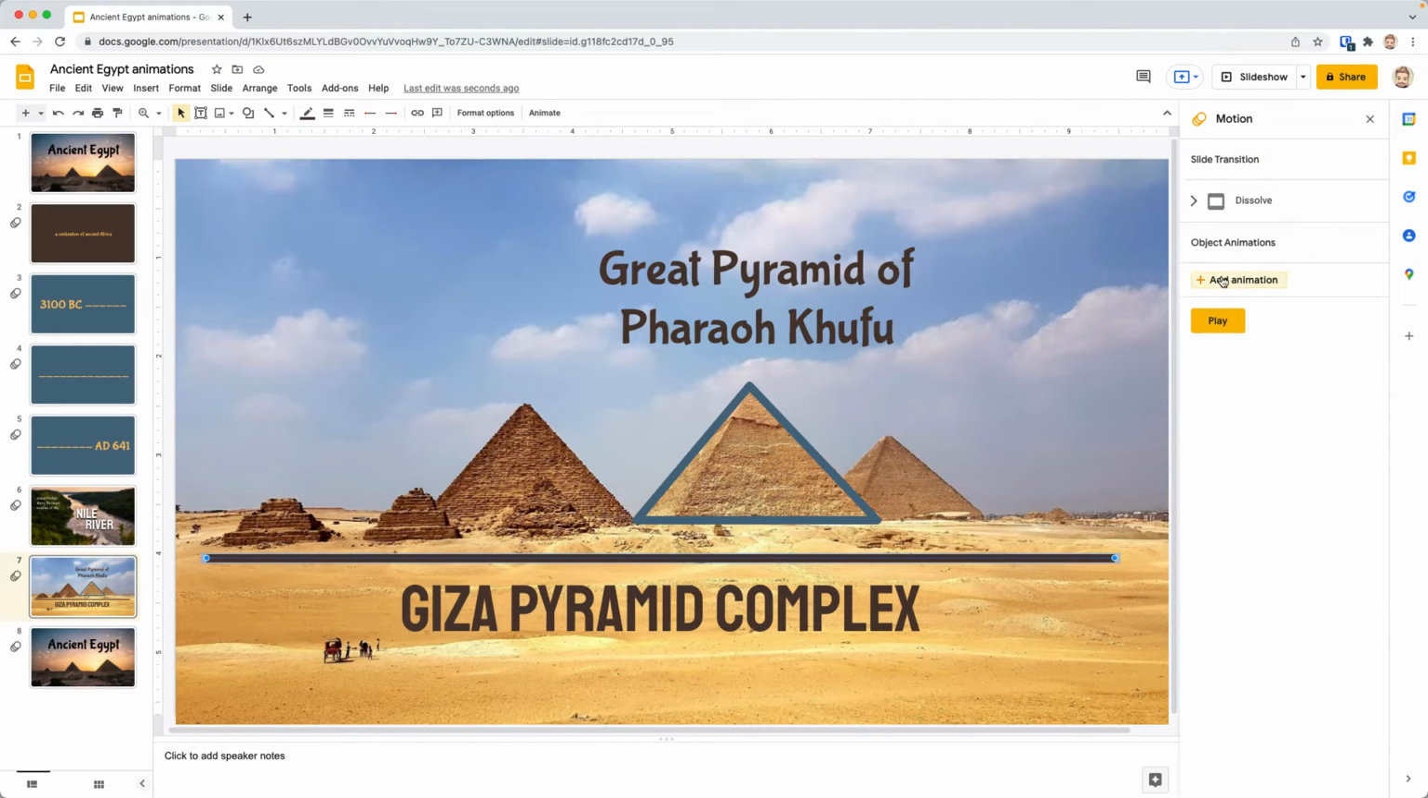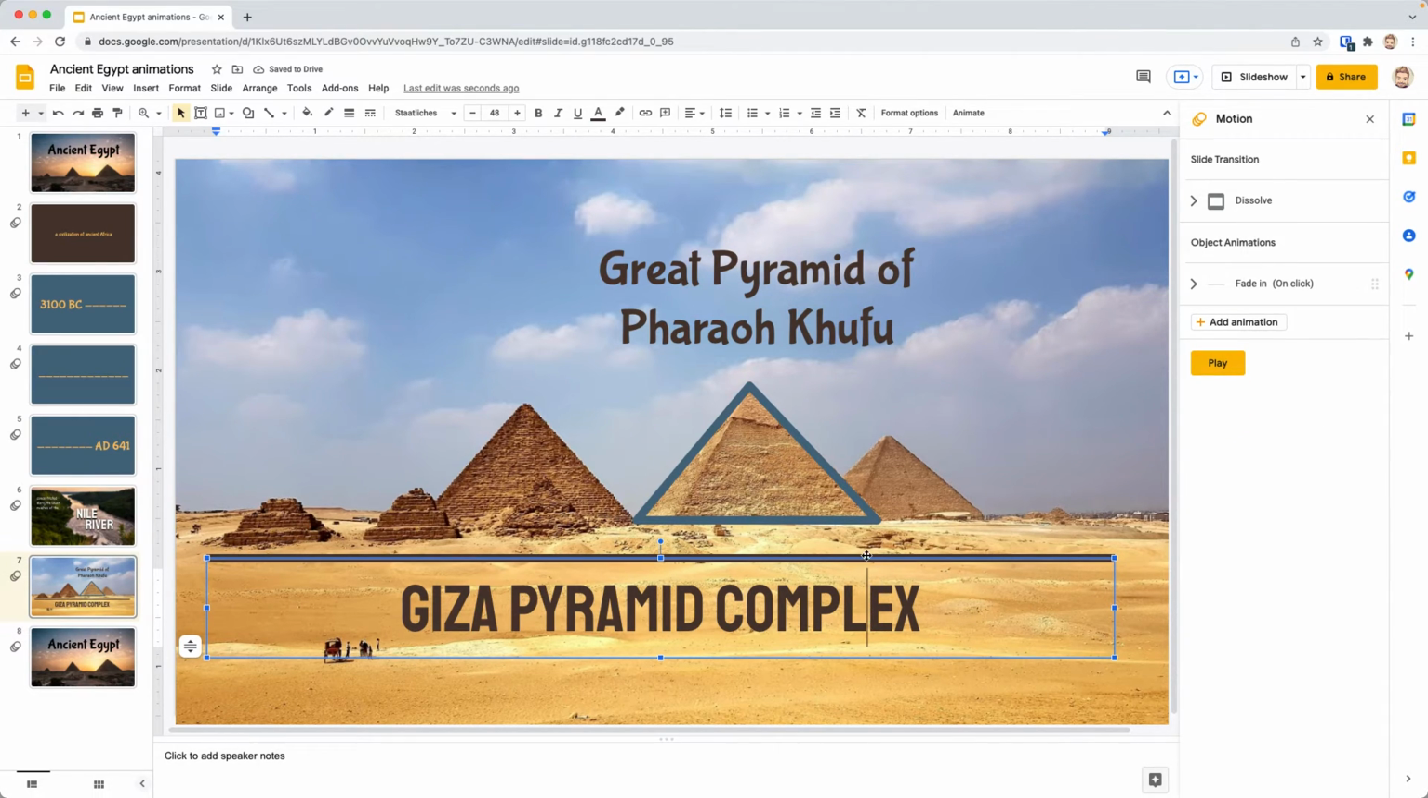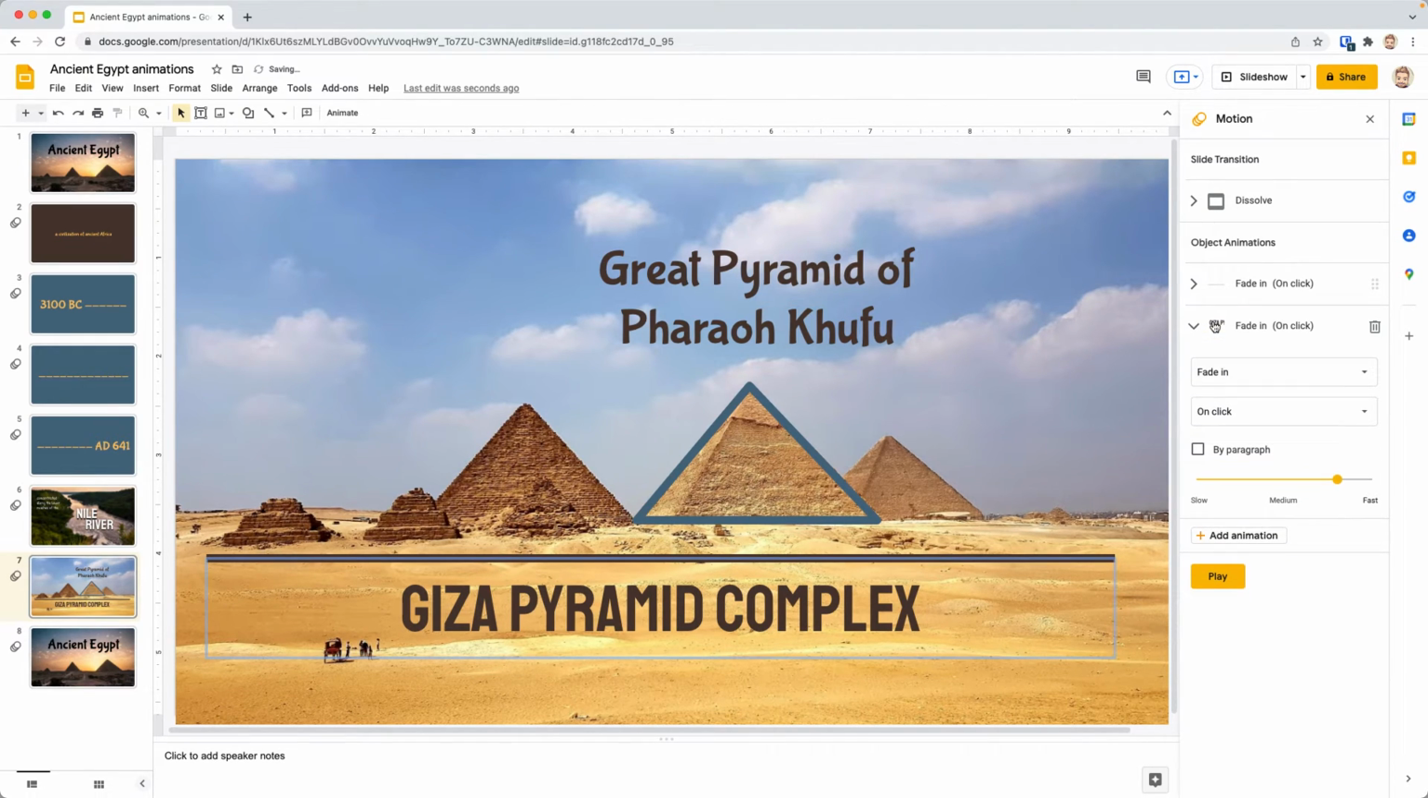And so we're going to click add animation. Fade in is fine. And we're going to leave this to be on click so that when we are presenting and ready to draw attention to it, then we can advance and make that animation happen. We are going to set it to 0.7 seconds. But we also want that phrase Giza pyramid complex to come up right after that line does. So we're going to add animation, leave that to fade in, set it to after previous, 0.7 seconds. Now that's ready to go.